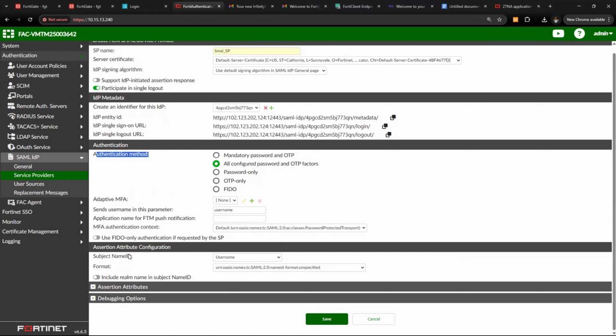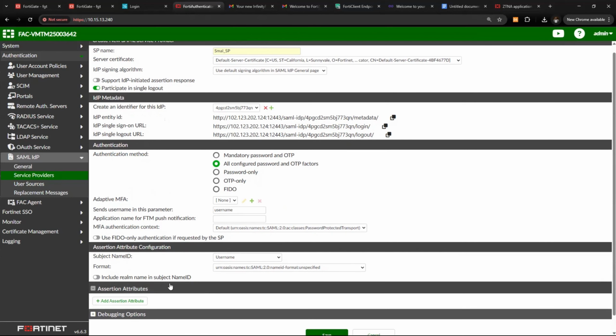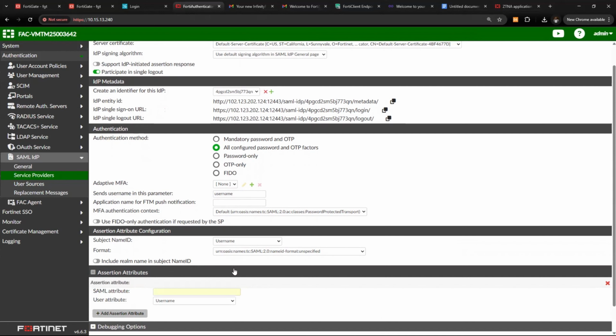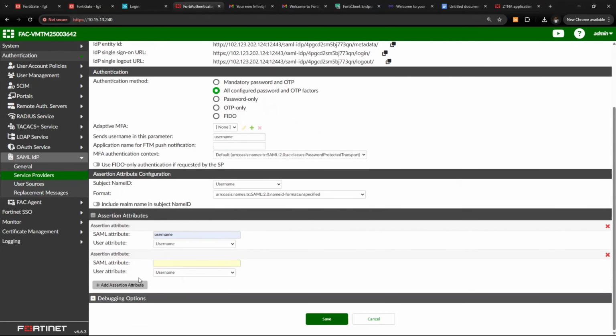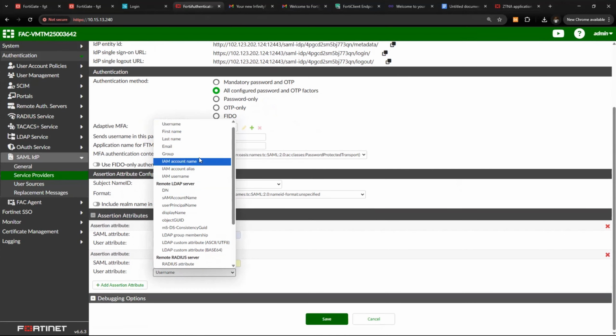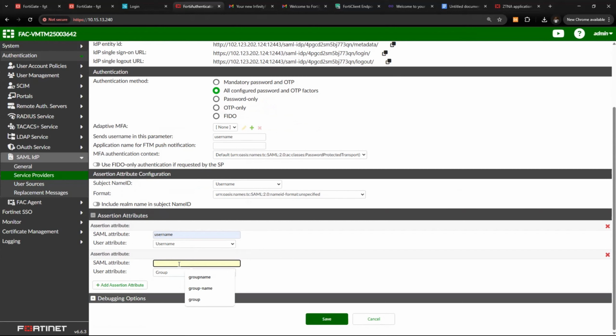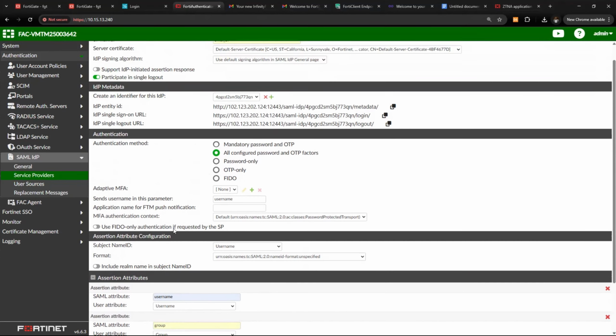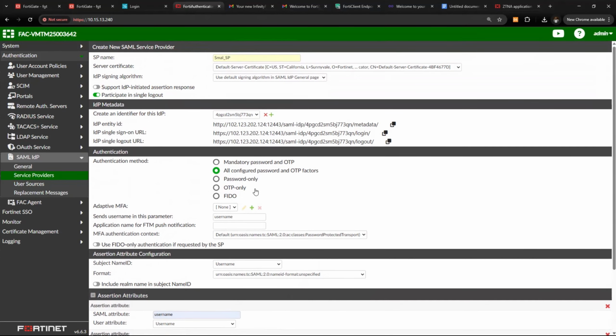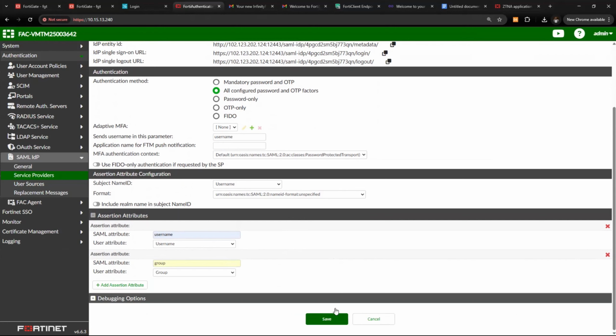Then under here, we want to include attributes, assertion attribute. For the SAML attribute, you use username and add another one for the group. So you use group and just say group. So we have the user as assertion attribute that will be included in the handshake. After you're done, click save.